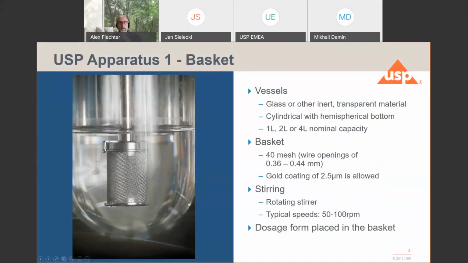The apparatus 1, we call the basket tester. It is comprised, like the apparatus 2, the paddle tester, of an inert transparent glass material, which usually is clear. We have also seen some amber coated glass in case your drug product is light sensitive. But in most cases, it is glass. If glass is an issue, or if you think the material in terms of handling and cleaning is not the right thing, an alternative of plastic vessels is seen as well.